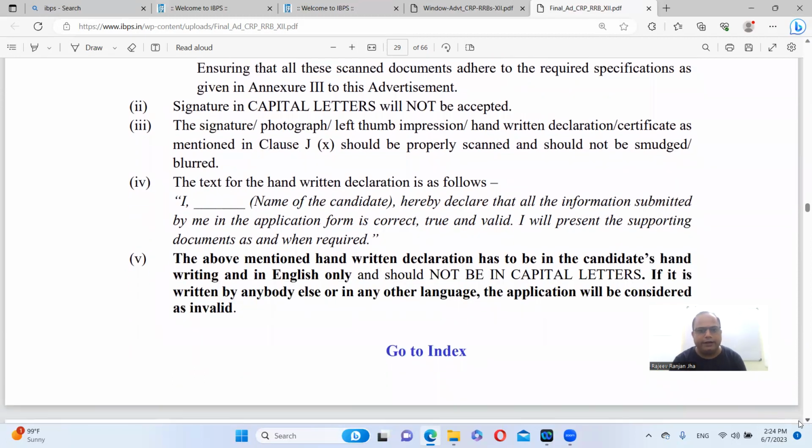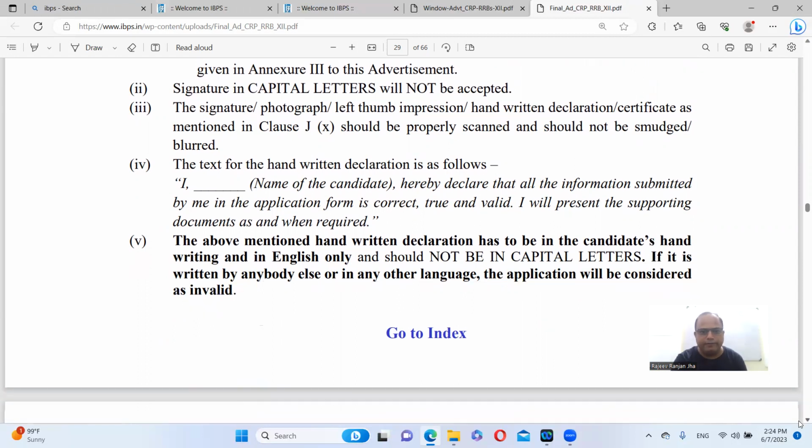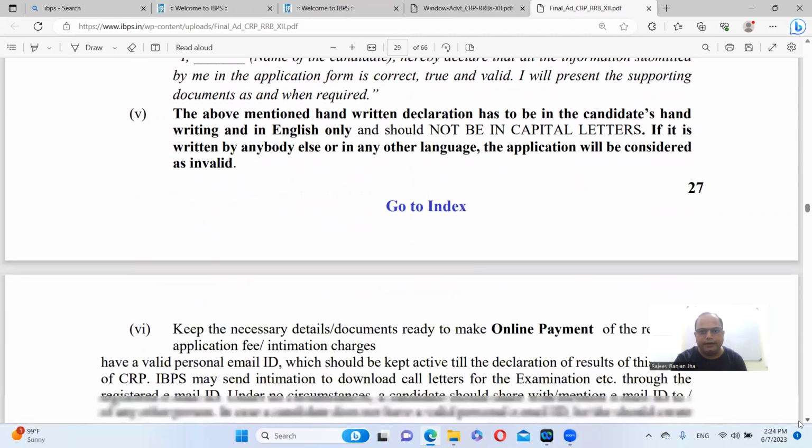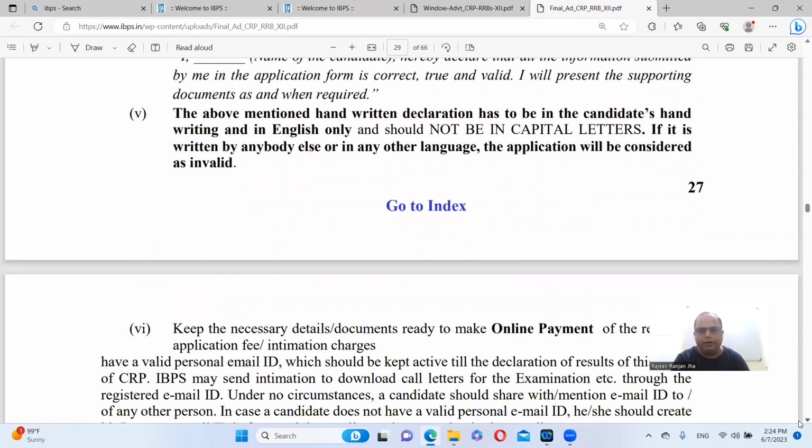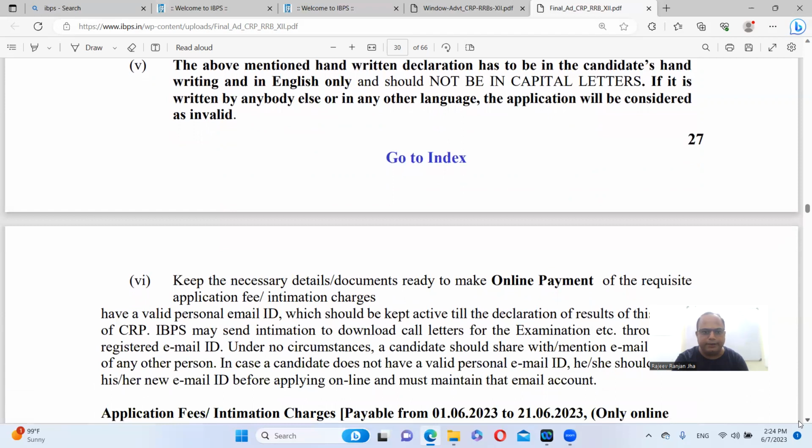The text for the handwritten declaration is as follows. You have to write it in your own handwriting: name of the candidate, hereby declare that all information submitted by me, and so on. The handwritten declaration has to be in the candidate's own handwriting. They are repeating it, not in capital letters. Here also, the limitation is that you cannot use capital letters.